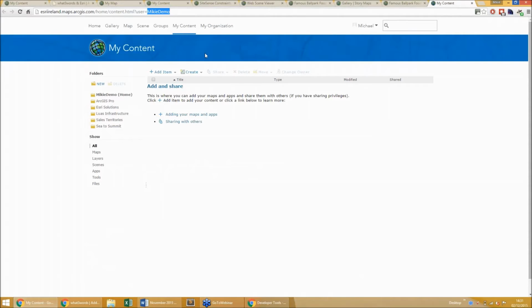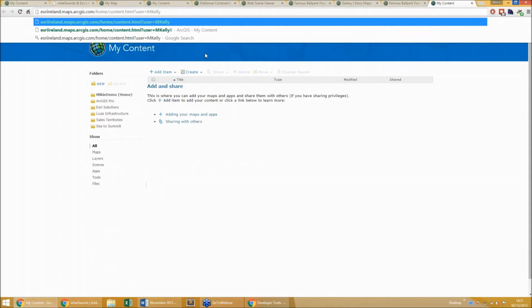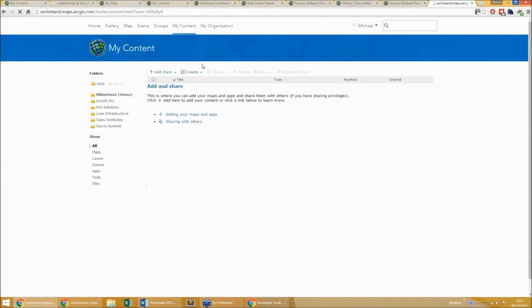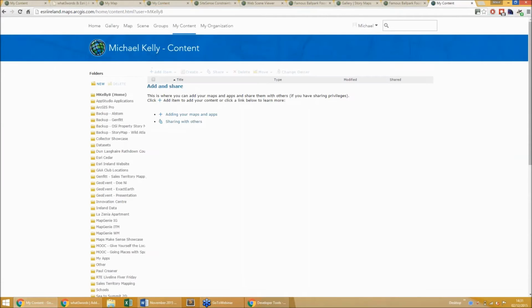So I'm looking at the user Mikey demo at the moment, but I have another user in this organization called mcali8. So I'm going to open that up. And then I can view all the content from that particular account. So it can be useful if you have multiple accounts in an organization, or if you need to check what someone else has been doing, you can do it that way.